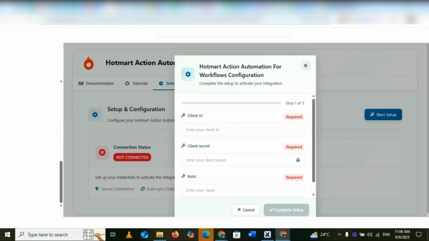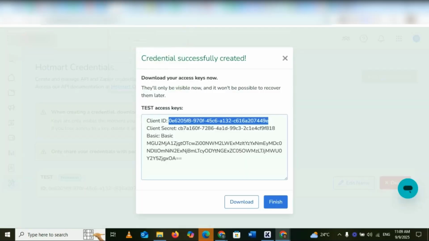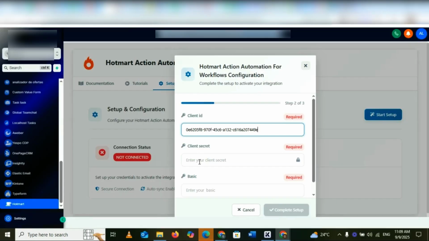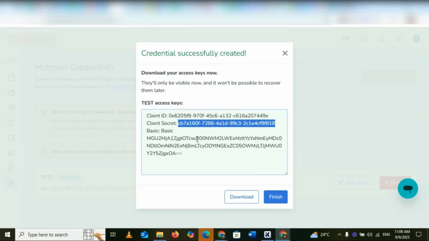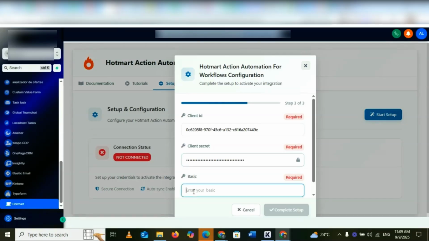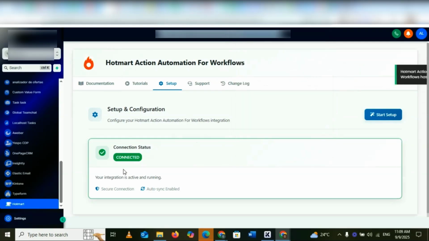Head over back to your account. You're going to paste your client ID. Go back and copy your client secret. Head over back to your account. Paste your client secret. You're going to go back and copy the basic. Head over back to your account and paste. Once you're done, click on Complete Setup. There we go. Our app has successfully been created.